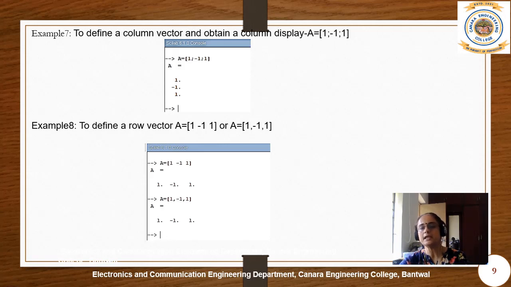Same thing I can get without leaving a space between the two constants. That is A is equal to, in the bracket, 1 comma -1 comma 1. I will be getting the same answer as previous one. That is A equal to 1 -1 1 exhibited in a row.